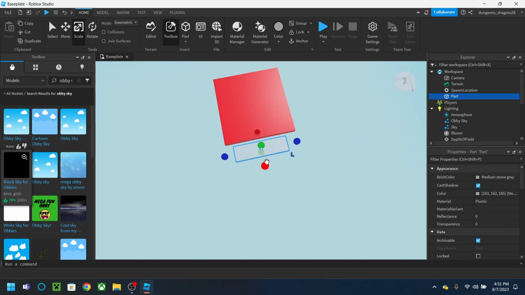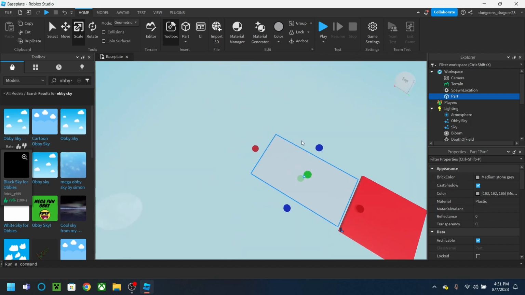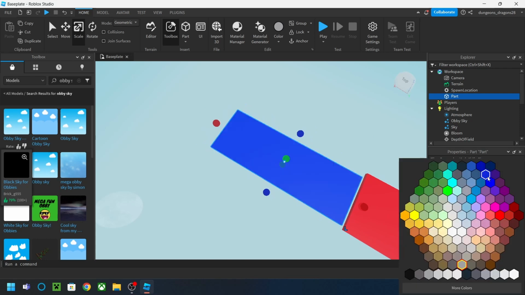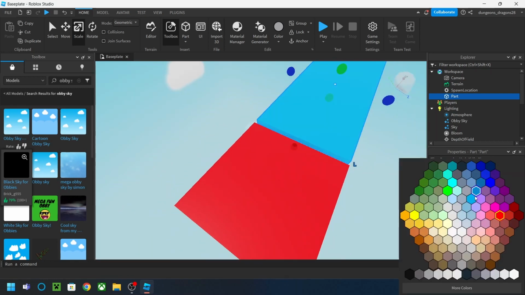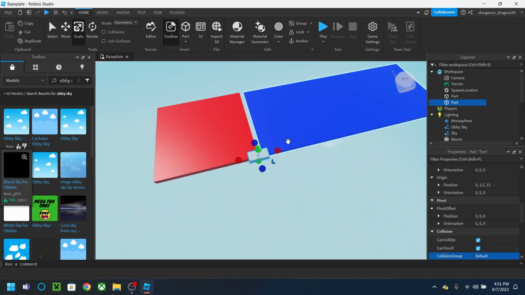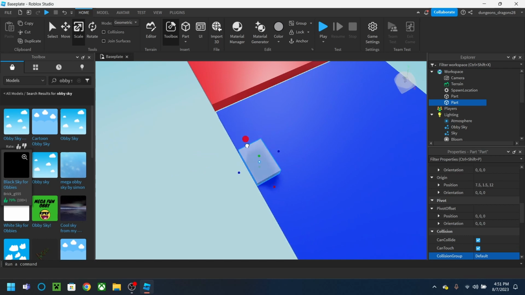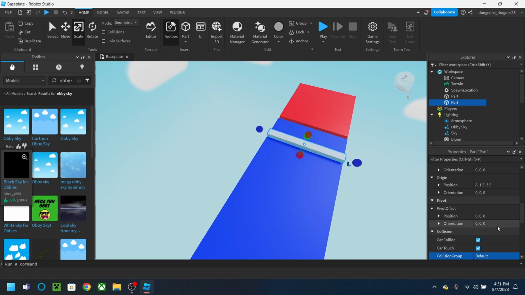So the first thing we're going to do is create a little jump of lava. So we're going to change the color to something like red. And of course you can make this whatever color you want. Then we're going to match it up by aligning these two sides. Now, I'm actually going to change this color to blue. Now we're going to add another part. This part is going to go a little after the start. And we're going to scale this down to about this size. Now we're going to scale it from one end to the other.